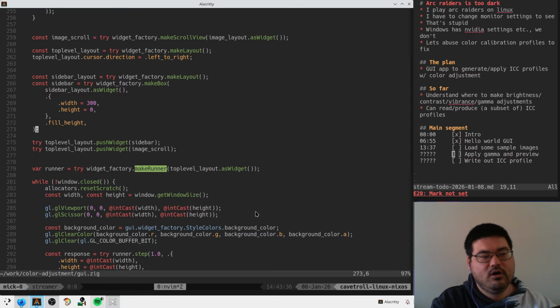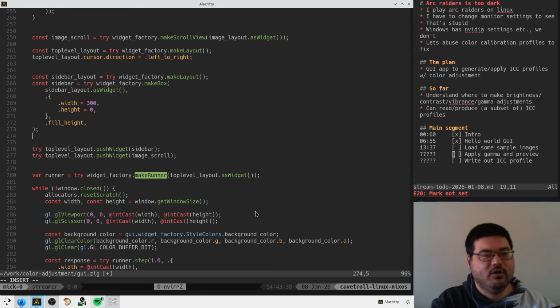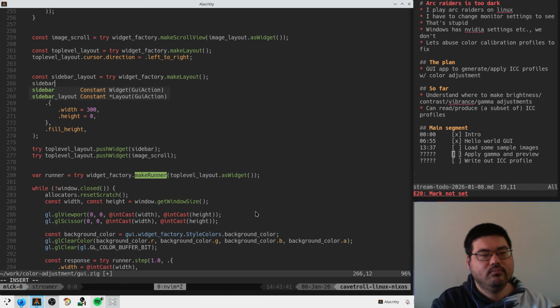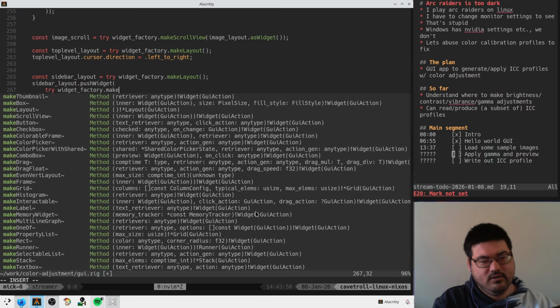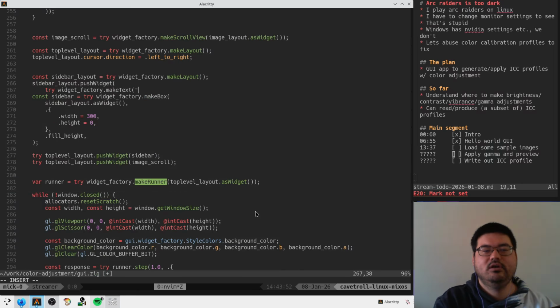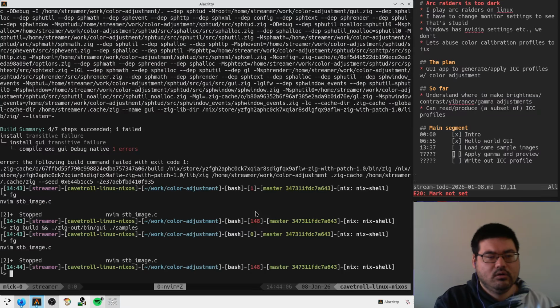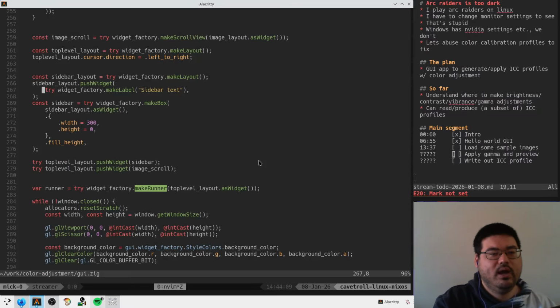So this sidebar, maybe it needs a little bit of content in it. Can we do something like push widget, sidebar layout, widget factory, make text box, sidebar text? You know what I mean? Let's just see what's in here. And oh, not text box. Make label. Sorry. I just want to see if this is working the way I expect.